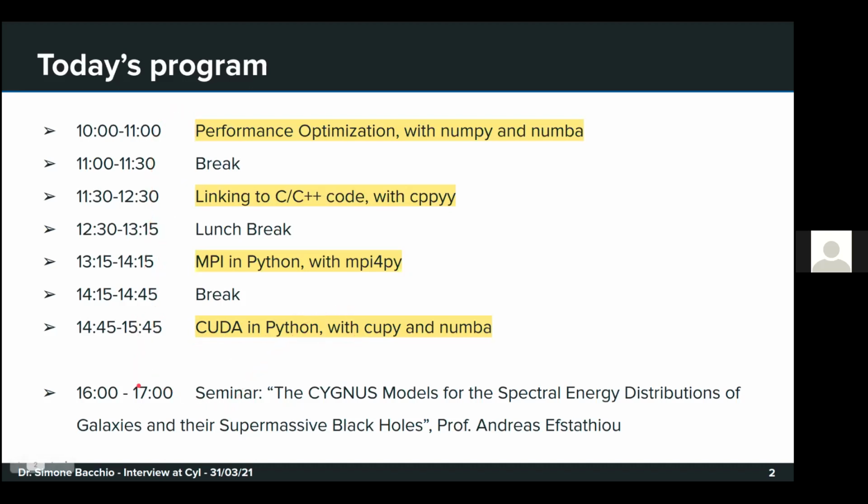Then this is the program for today. We will finish slightly earlier than yesterday, because then at 4 there is a seminar that you should have all received information about. It's anyway on our program online. And if you want to follow it, you're very welcome to join. It will be quite interesting. It will be about astrophysics from Professor Andreas Efstathiou from the European University.